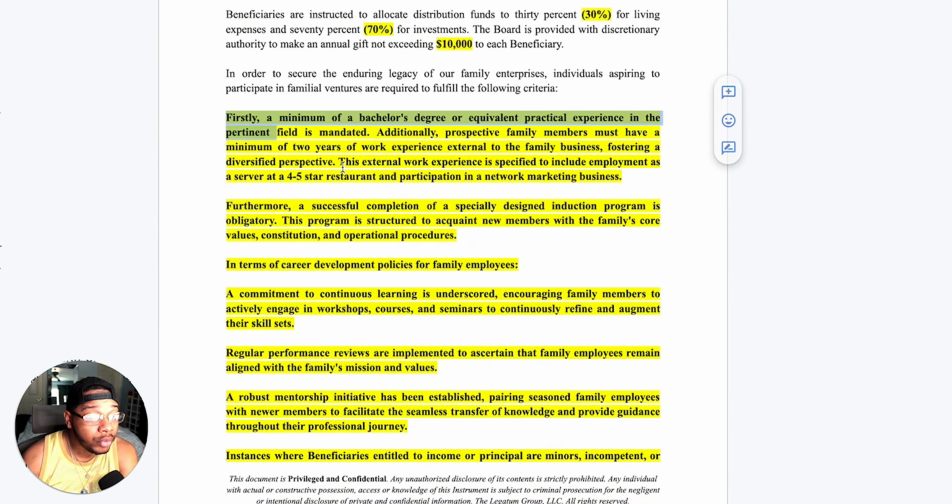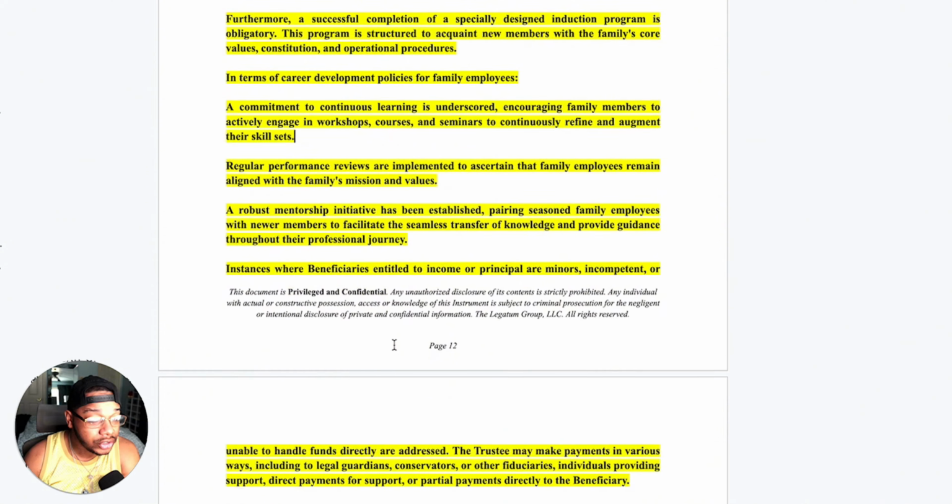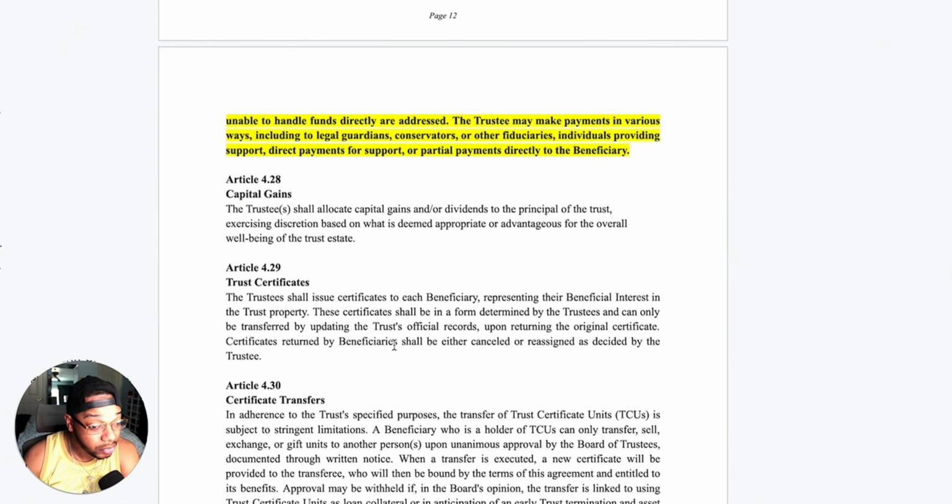And this is the part where you actually add your criteria for a beneficiary in order to get the assets. So do they need to attend a certain amount of education? Do they need to have a certain amount of experience? Do they need to have X, Y, and Z? Do they need to be in the family business for a certain amount of time? How much mentorship should they have? That's pretty much what this section is talking about here. And that's all customizable for you guys.